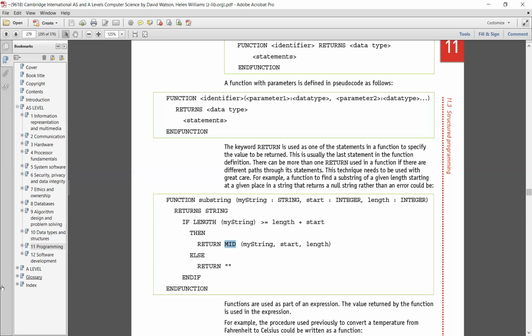Now, by the way, length and mid are both library routines, ready-made routines that are available, and I am only going to use them. The way we have talked about mid, similarly, length gives how many characters are there in the string. So you can see, if the length of myString is greater than or equal to length plus start, then it is possible to return a value using mid, else return quotations.